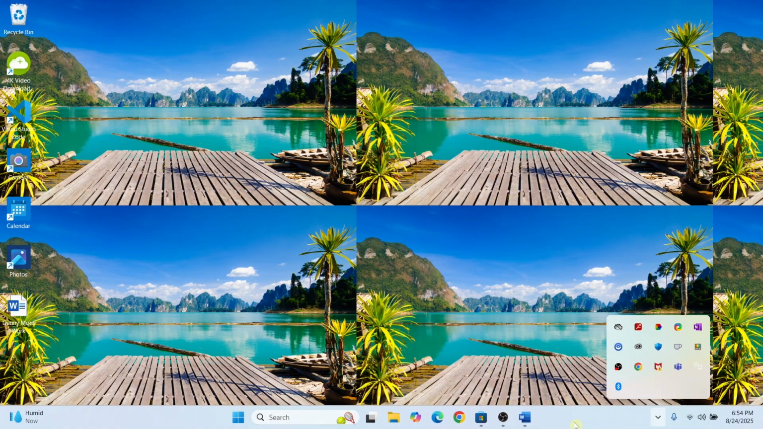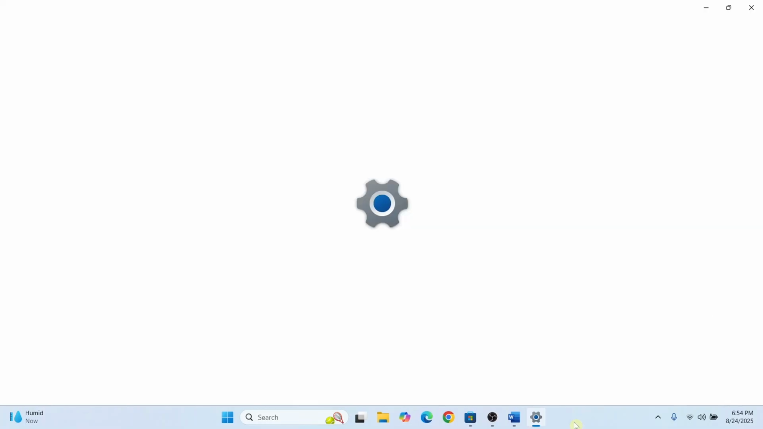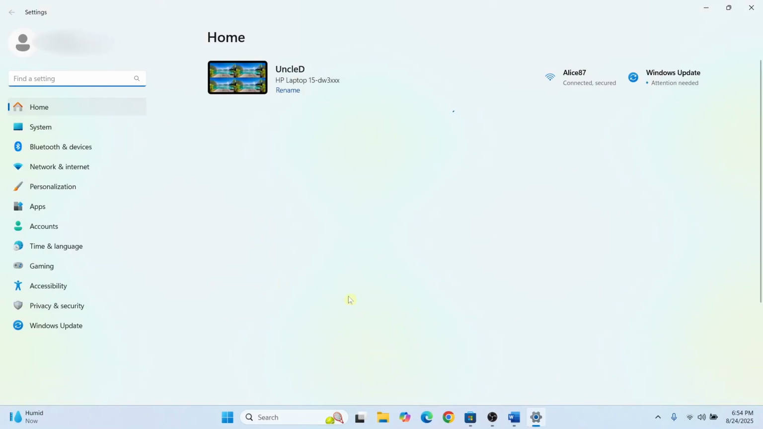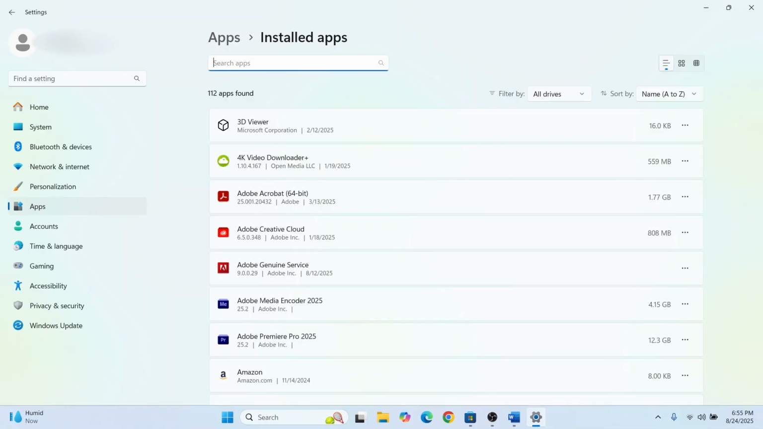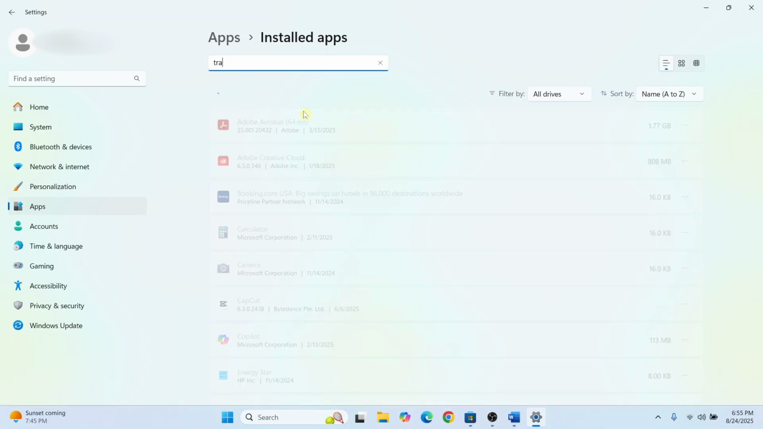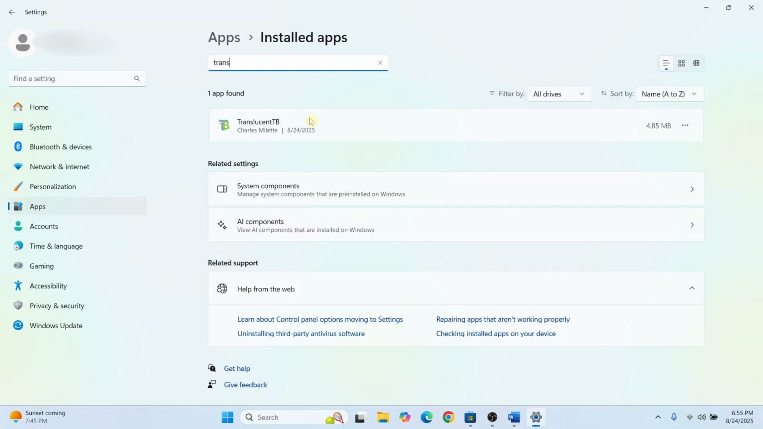To completely remove the app from your PC, go to Settings, click Apps, Installed Apps, scroll down and look for Translucent TB, or better still, just search for the app. Here's the app. Click the three dots and select uninstall.